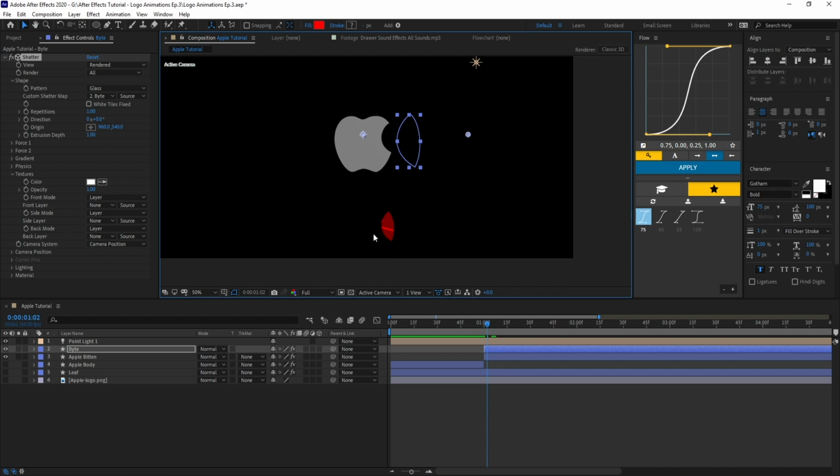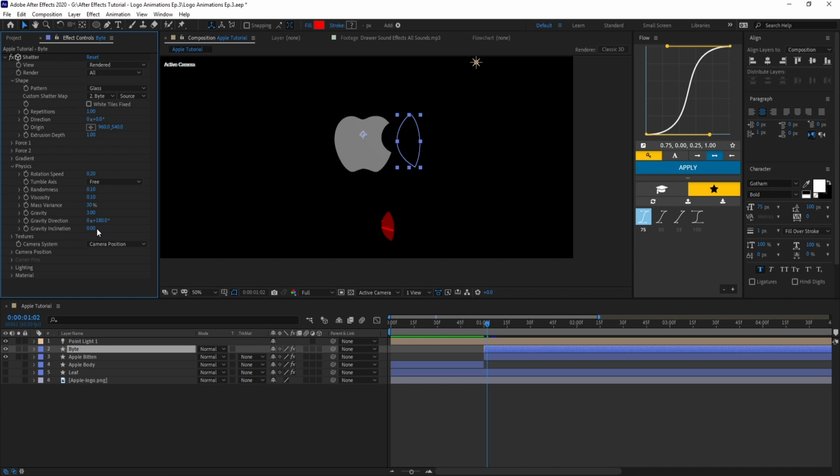But now you can see it's all the way down here. So what we're going to do is just start playing around with the physics and the repetitions and all of that. So first off, let's go over to the physics. And now from this point on, it pretty much comes down to personal taste. But in the original one, what I did was to just have the gravity direction be at 90 degrees. So it just pulls over to the right side. Then we can maybe decrease the gravity a bit, increase the mass variance.